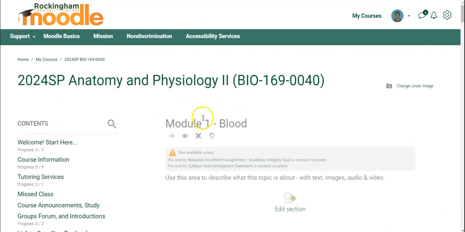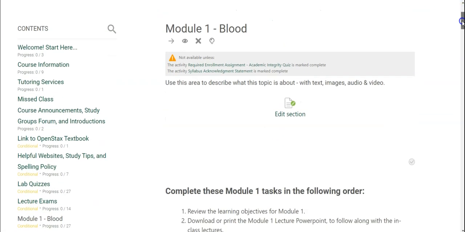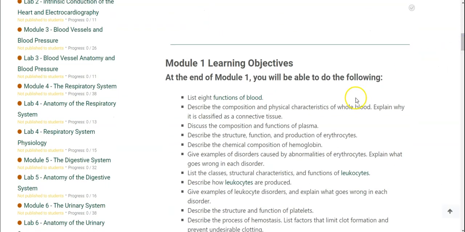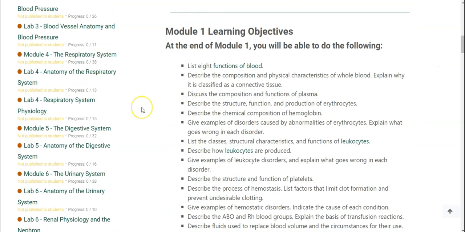Next, we have the first of the lecture modules here, and the lecture modules will all follow roughly the same outline. So from the top of the lecture module, you will see a list of tasks to complete for that lecture module. Next, you will see a list of learning objectives. So these are a kind of brief outline of what to expect from that particular lecture module, what topics you're going to learn, what structures we're going to examine, the functions of those structures that we're going to examine.